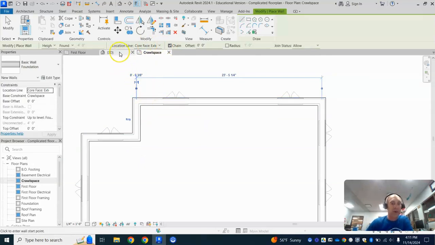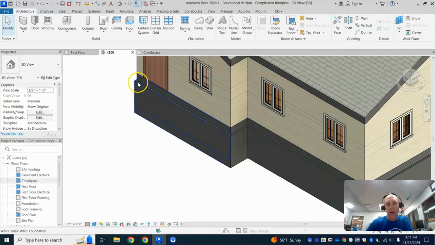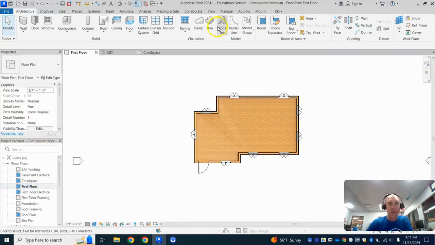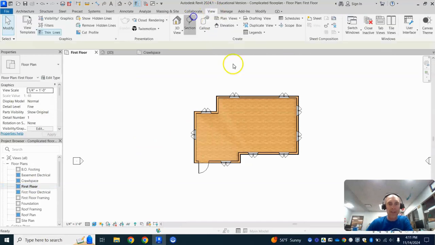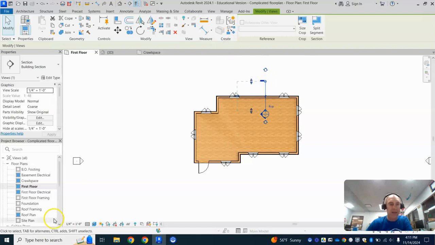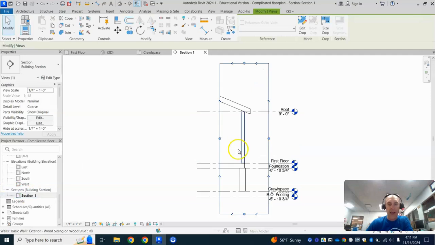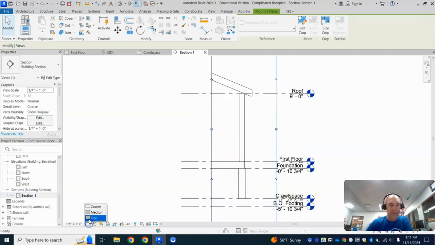So just to see if this worked, I'm going to go into 3D view, and it worked. So you can see that it's overhanging by a little bit. That's for a reason. I'm going to show you why. We go into our first floor view, and I click on view and then section. I'm going to take a look at a section view here, inside to outside. And then we open up our new section view down here, and you can see in fine detail.